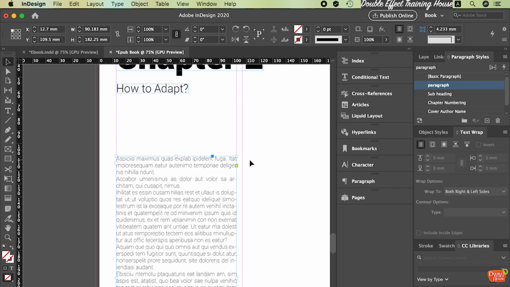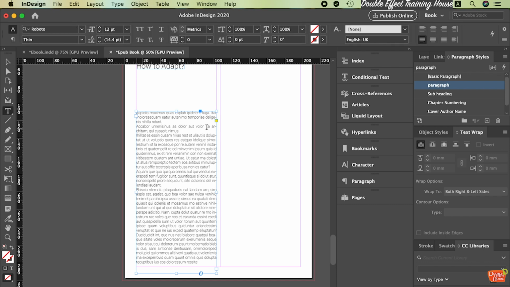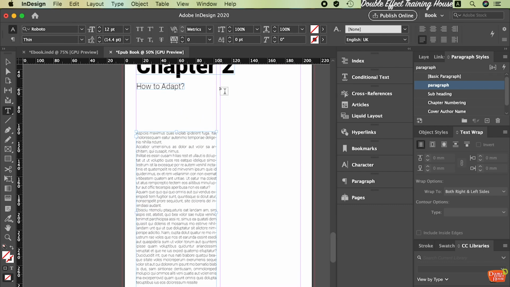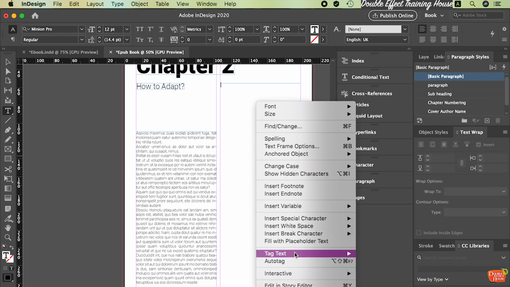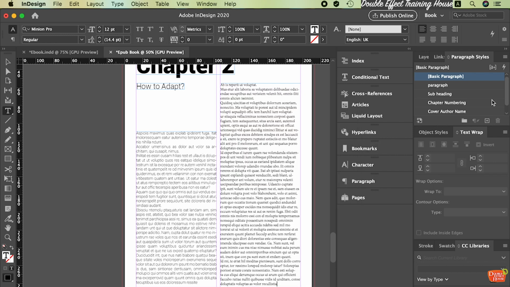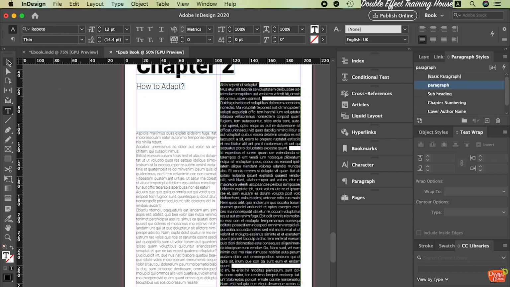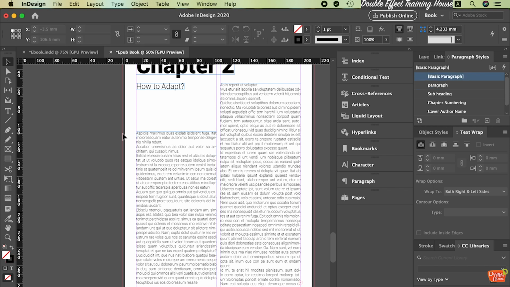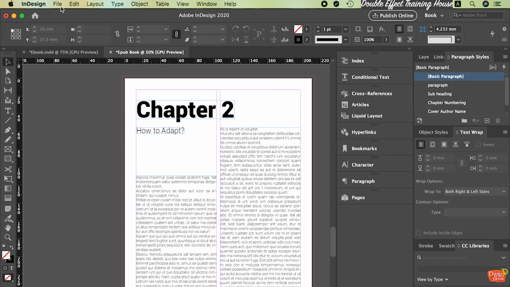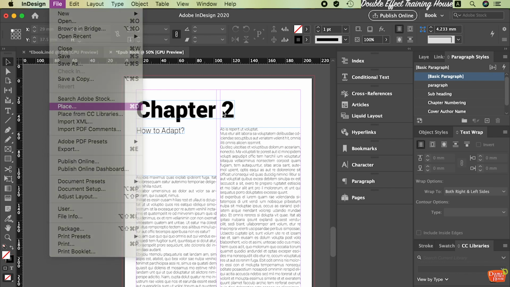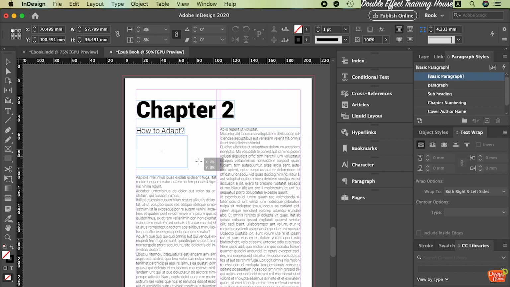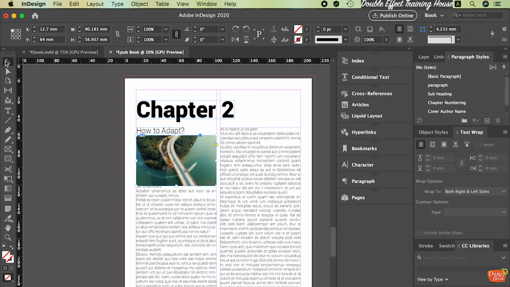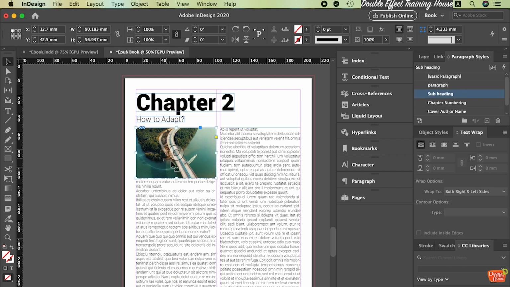Okay. Same thing, I also create another box here. Then right click, fill with placeholder, then select paragraph. Okay, now you got 2 columns. Then if you want to put a picture here, also the same thing, just go to file, place. You can just pick a picture you like, then click and drag to fit it in. Okay, let's say you can change a bit of this kind of spacing and so on.